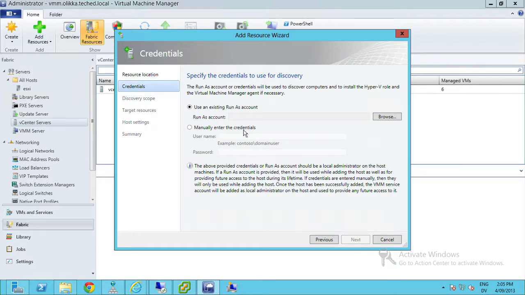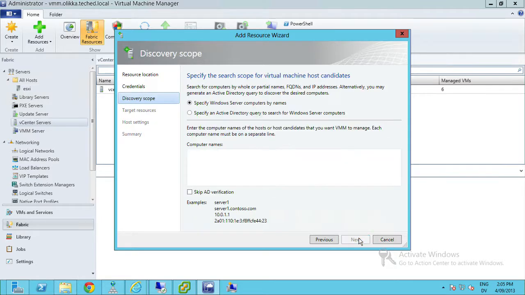Okay, so we need initial creds to connect to the host, creds which have administrator privileges on that host. I'm just going to use my domain admin account. Now, the important thing to note is that these creds are only used this one time. They're not stored in the VMM database. They're not used for ongoing operations or anything like that. Part of this process is actually these credentials will add the VMM service account to the local administrators group on that Hyper-V server. And that's what VMM uses for all ongoing operations.